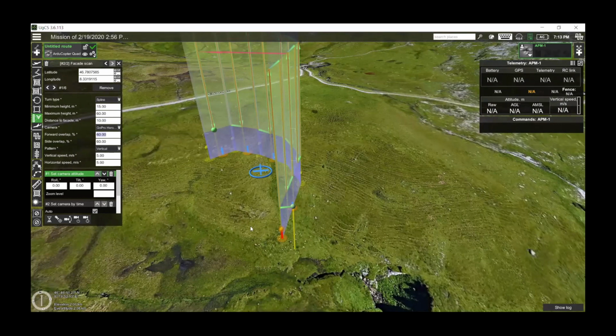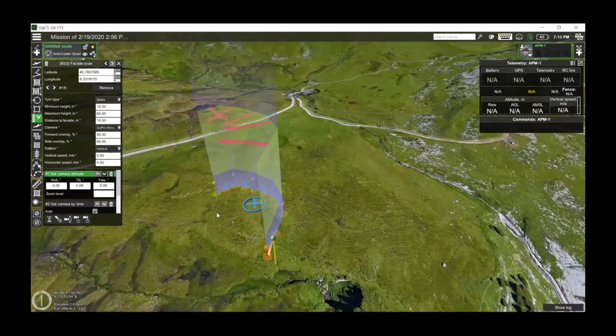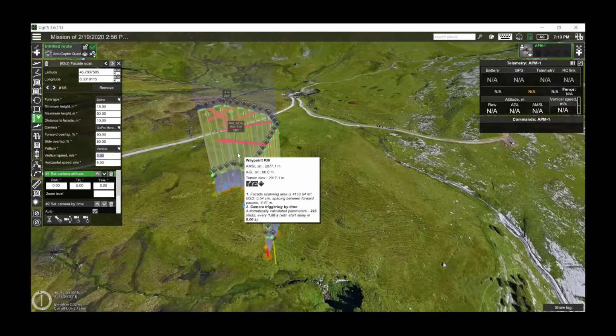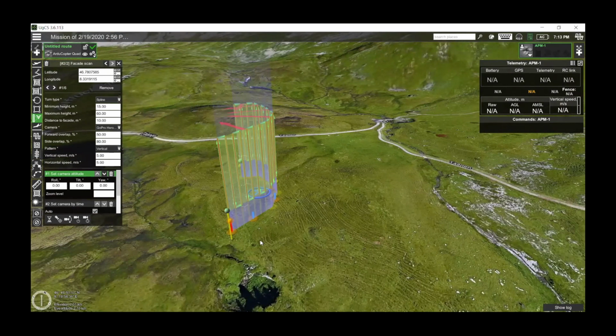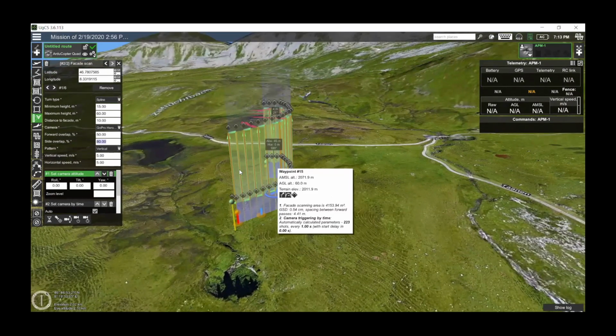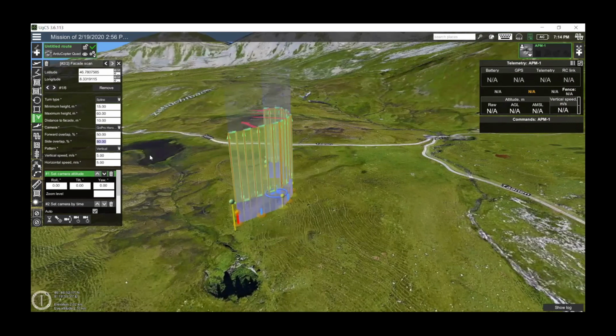The next settings are for target image overlap. Changing the forward overlap basically changes the time between each image capture, and the side overlap will change the distance between the lines. You see, as we set higher overlap, the distance between lines becomes shorter. And also it's possible to select vertical and horizontal flight path.